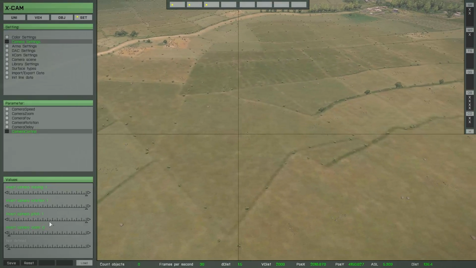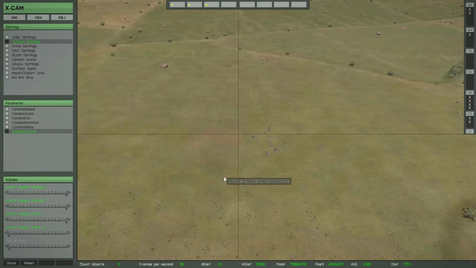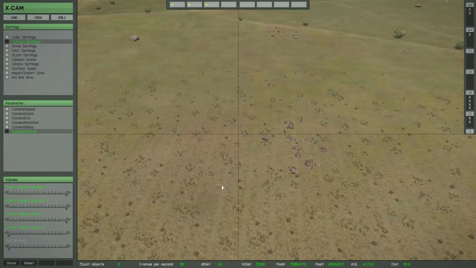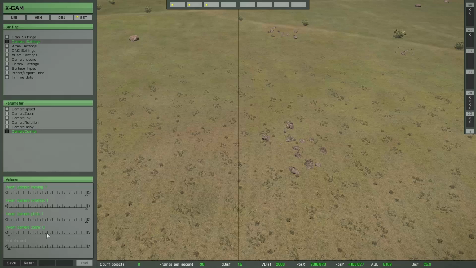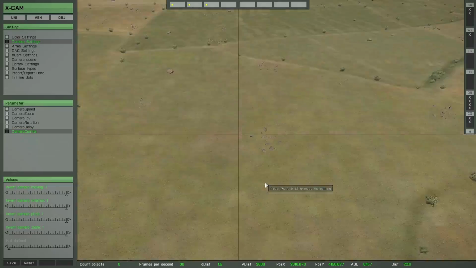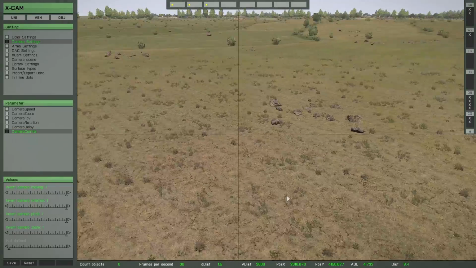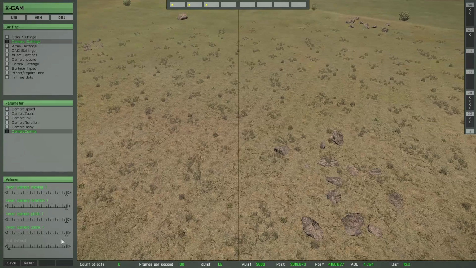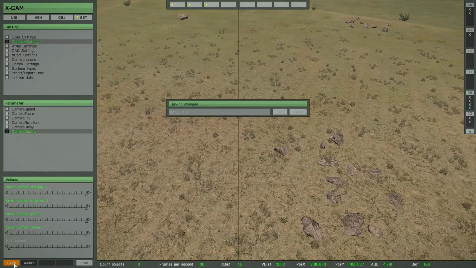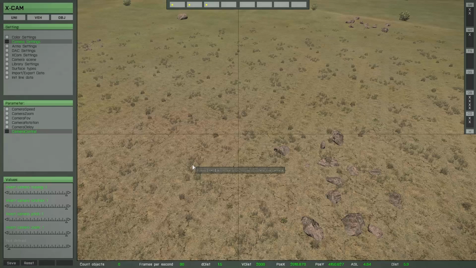And the last option is the camera zoom. So if you move the mouse wheel, it's possible now to invert this control. And if you have found the right settings, then press the save button, and then your settings will work with each xCam session.